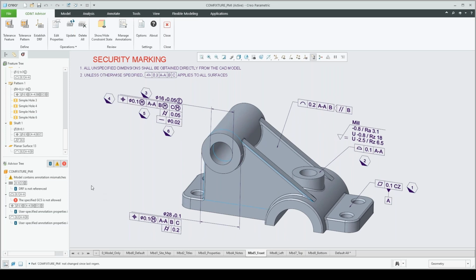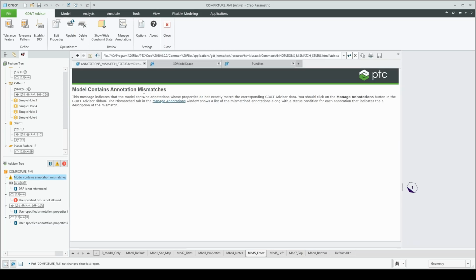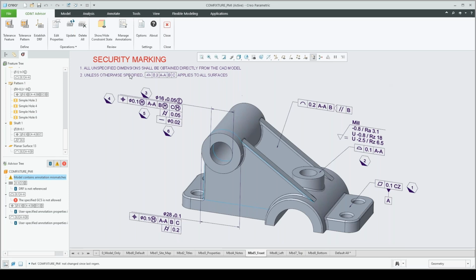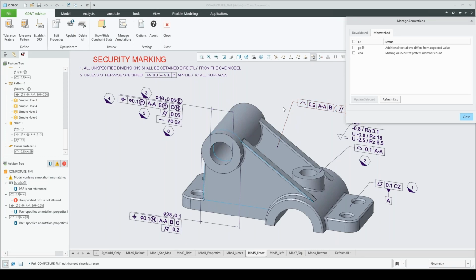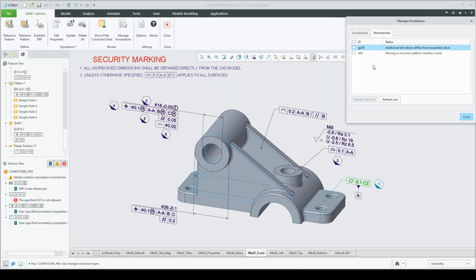We can also see here in our advisory tree that it says the model contains annotation mismatches. Again, nice feature. We can double click on it and it'll say what the issue is. It opens up immediately and says go and fix it with model annotations. So let's have a look, and we say model annotations, and it highlights that there are two annotations that need some work. The first one we're going to select here, it's this one at the bottom, and it says additional text above differs from the expected value.